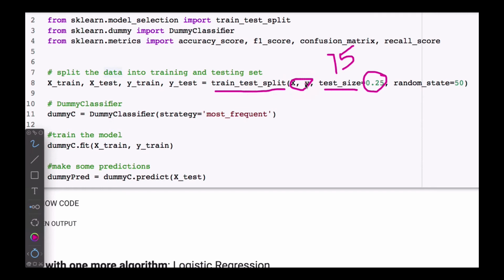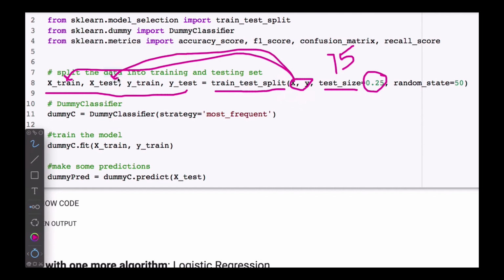So now what is going to happen is that I'm going to divide this X and the Y into this number of variables over here. Part of the X that I will use for training will be stored in X train, and part of the X that I will use for testing will be stored in X test. Then part of the Y that I will use for training will go into Y train, and part of the Y that I will use for testing will go into Y test. And this is actually going to be done randomly, so that's why I set random state equals 50.